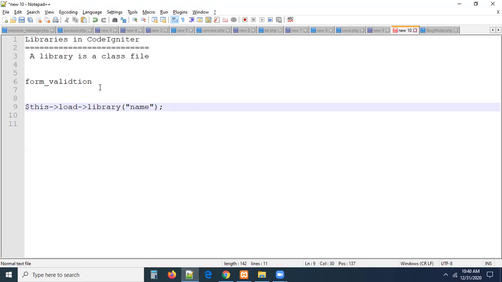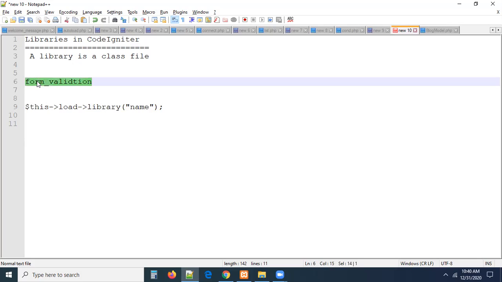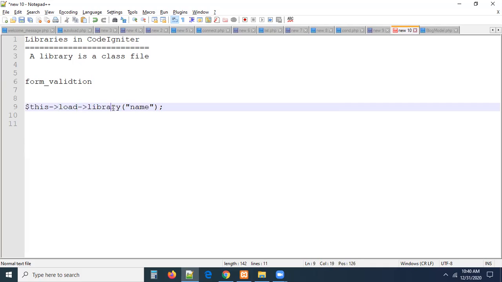First of all, whatever libraries we have, the framework itself is providing some predefined libraries, and those libraries will help us in our application development. For example, you want to validate an email ID, a mobile number, or a pin code, or whatever it may be. To validate this, there is a library called the form validation library. How can I load the form validation library? By using $this->load->library.